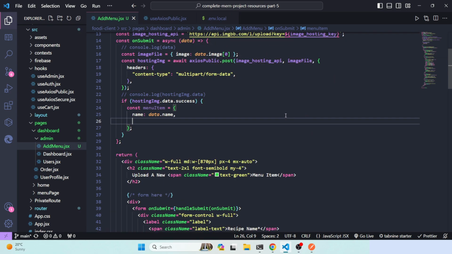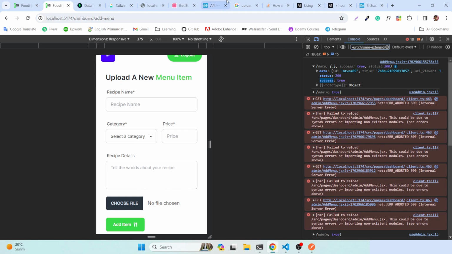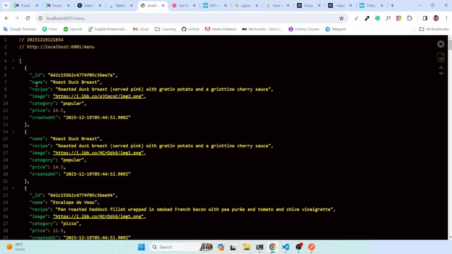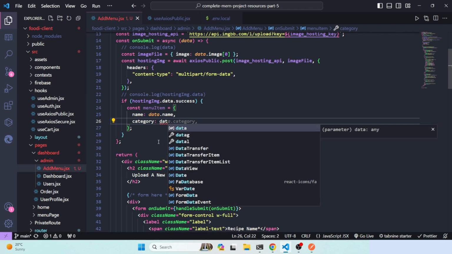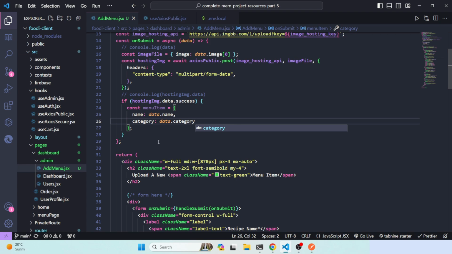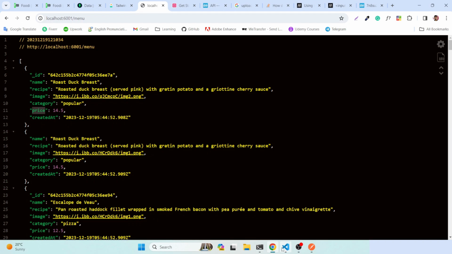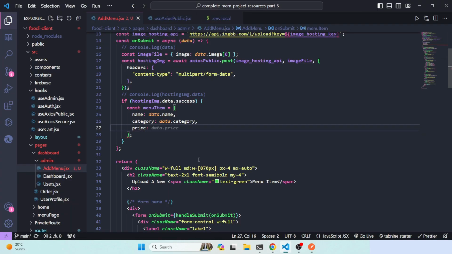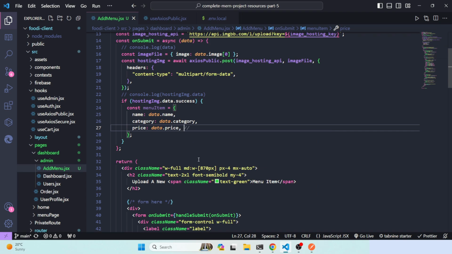After then we will need to define category. You can just obviously check it. So this is where the data is. So here you can see name, we will have category. So the category will be data dot category. Then after category we will have prices. We'll have prices equal data dot prices.